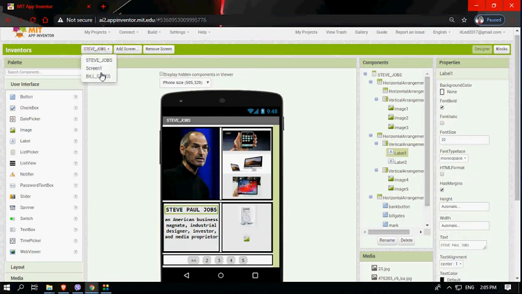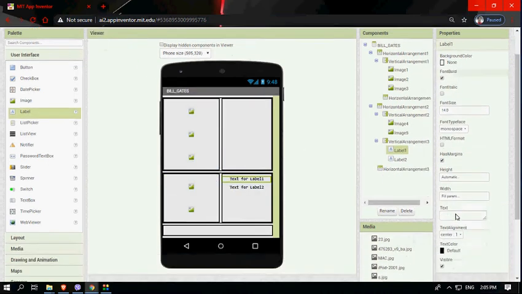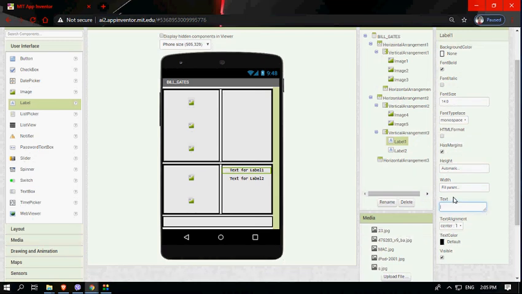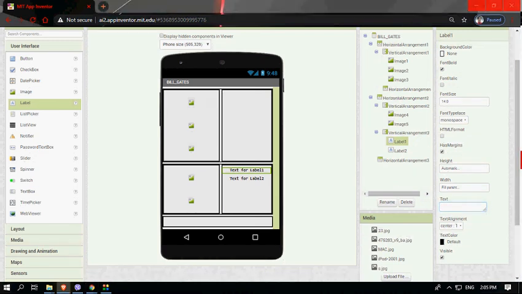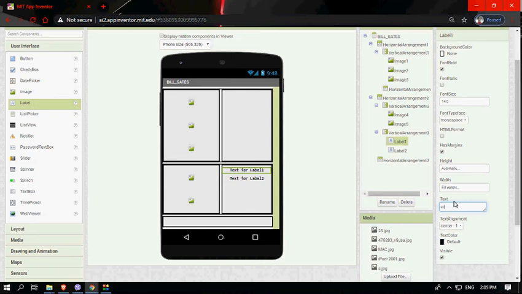So let's go back to Bill Gates. So his full name is William Henry, is that William Henry Gates the third? Is that correct? Let me see. William Henry Gates the third.